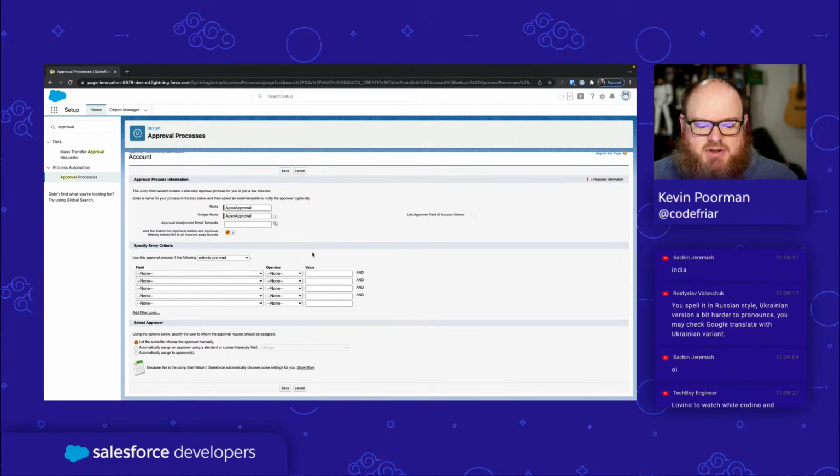Entry criteria. Now this is cool. If you've never done anything with approval processes before, what the entry criteria are is they're criteria that the record has to meet in order for somebody to submit it for approval. The cool thing about that is when you're doing things with it in Apex, you can override it. We have the power.